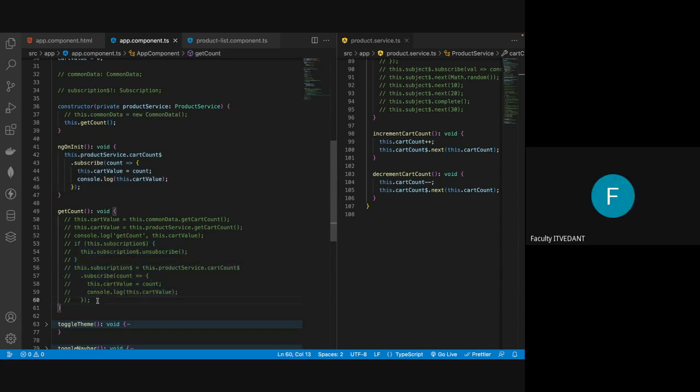Because every time you unsubscribe and create a new subscription, you are basically removing a memory and creating a new memory. Instead of that, if you already have one memory, that will be a good option. Right?